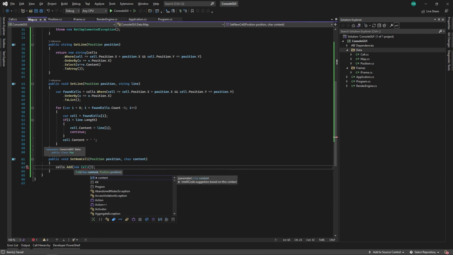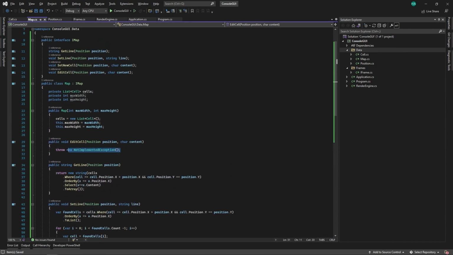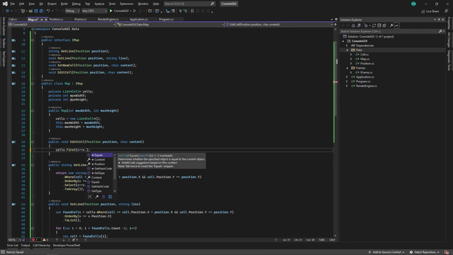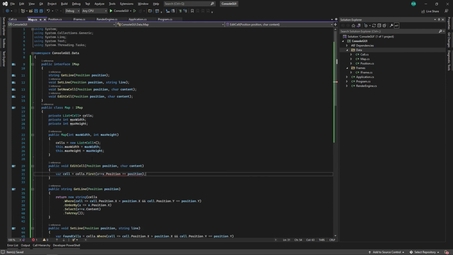For the SetNewCell, I'll write cells.Add a new cell, which requires filling out the constructor, writing the content and position. And for EditCell, we shall find the position first, and that's with cells.First x.position equals position, there cell here. Now let's see what it says. Cannot be applied to the operand. Blah, blah, blah. Okay, we shall just create an operand for that too.